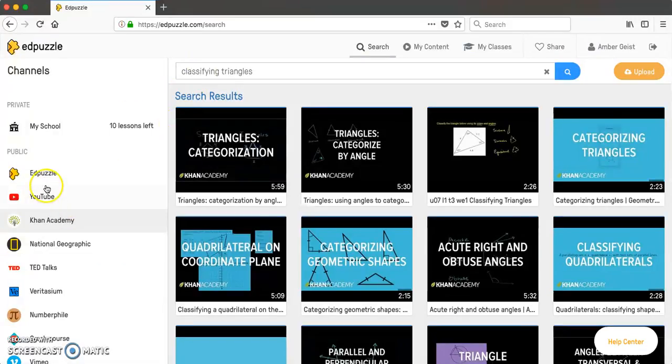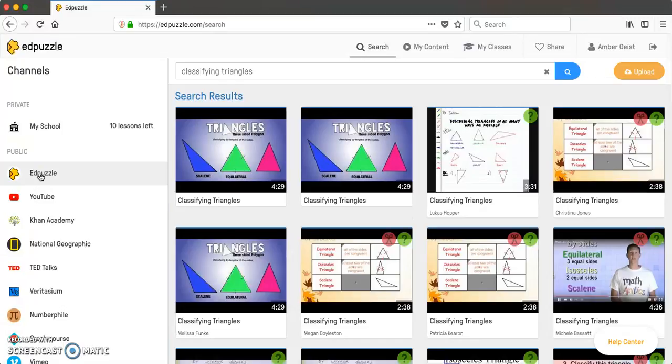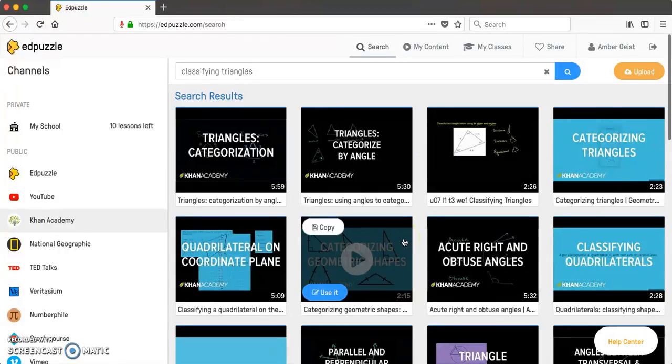And the great thing is if I change my mind and I don't want to look at Khan Academy, I can go to YouTube instead, and the same thing will pop up, or Edpuzzle, and other information will pop up there as well. I'm going to stick with Khan Academy for right now because that's what I use fairly often.